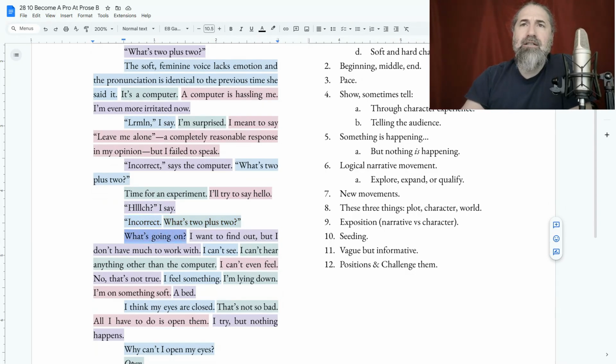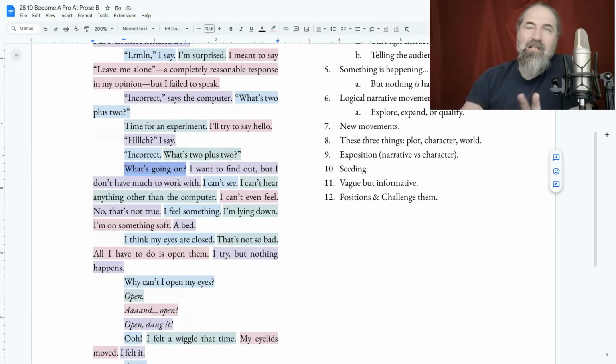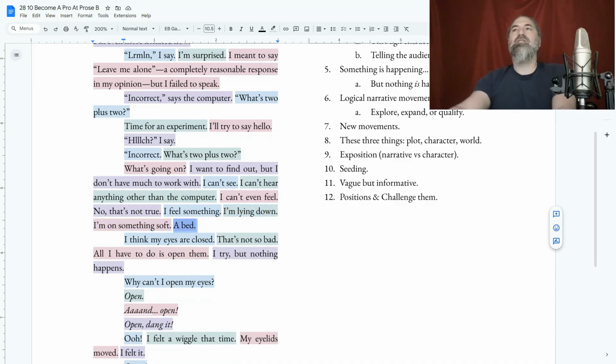What's going on? This is plot and technically character, because it's behavior. They're like, what's going on? Like, this is crazy. I want to find out, but I don't have much to work with. This is plot and character. I can't see. Plot. I can't hear anything other than the computer. Plot. I can't even feel. Plot. Oh, that's not true. Plot. I feel something. Plot. I'm laying down. Plot. I'm on something soft. Plot. A bed. Plot. All right, so let me explain some things.